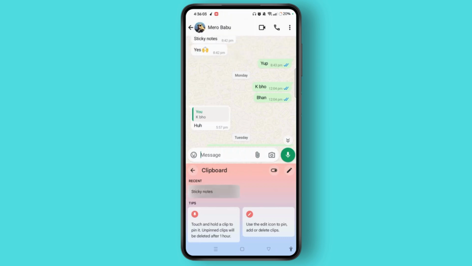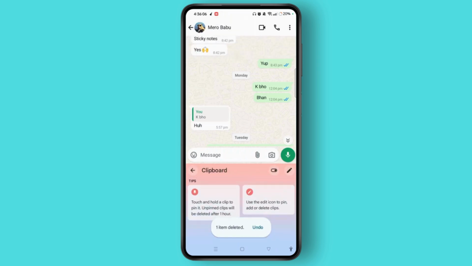Simply tap and hold that and tap the delete button. After that, you have successfully deleted the copied messages in WhatsApp.